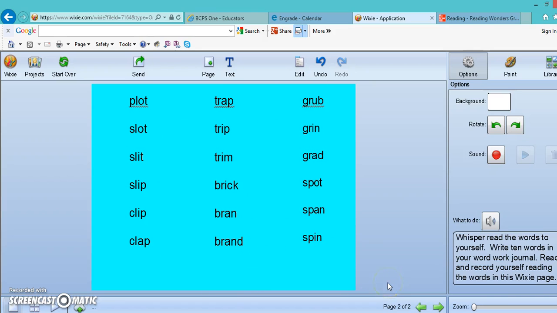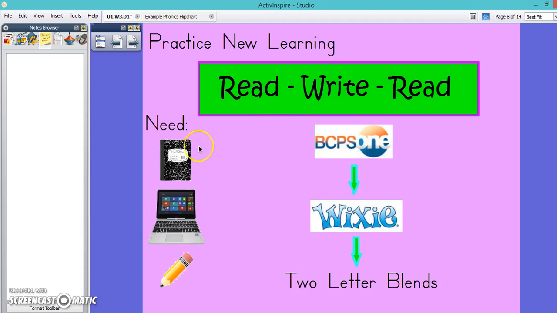of words. And then having them write those words in a journal will get them used to writing and then being able to blend the words that they have written. Just super important to have that practice. Tells them what they need and tells them where they go.